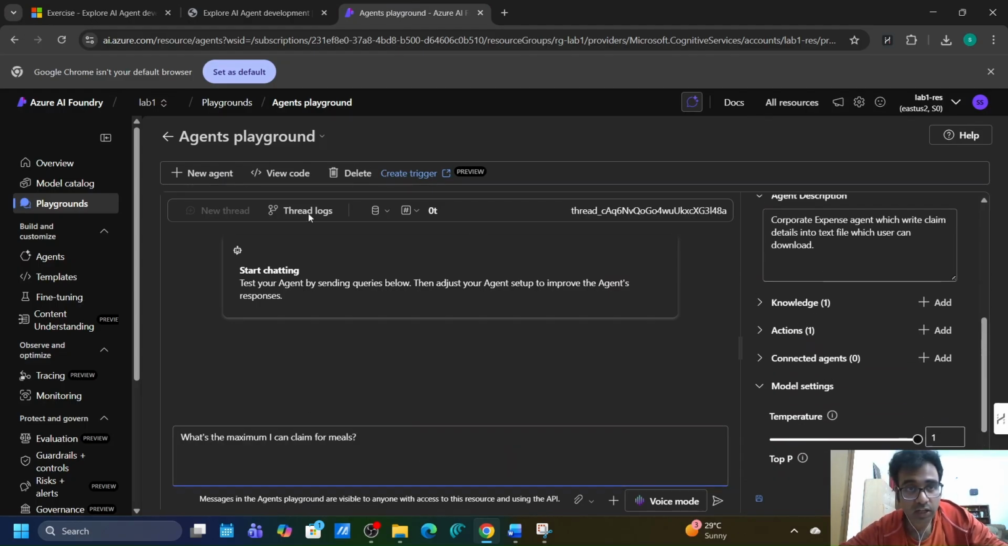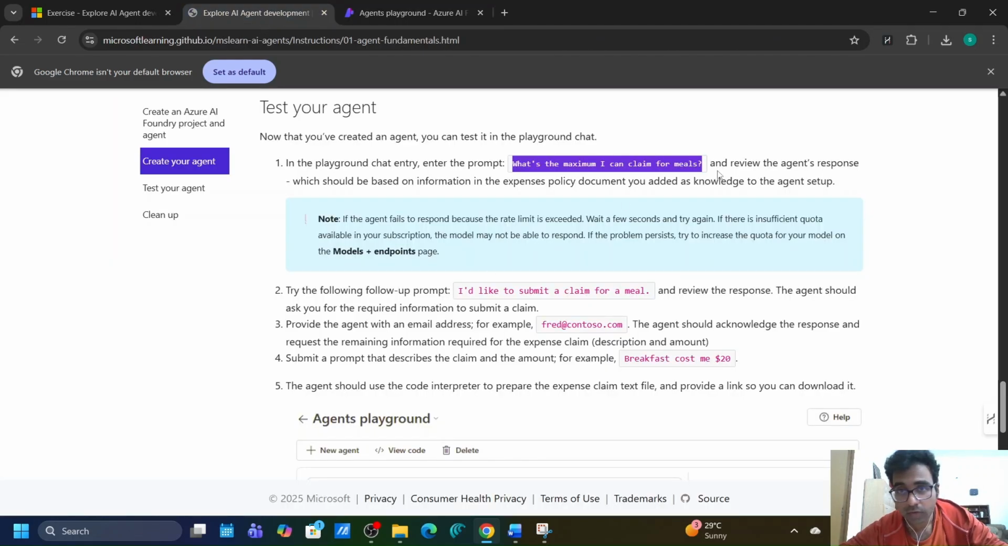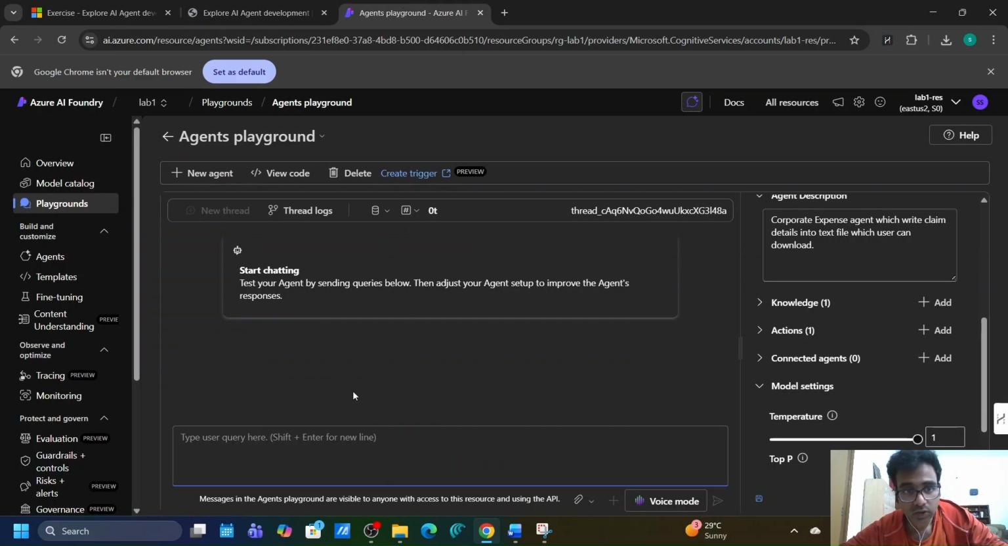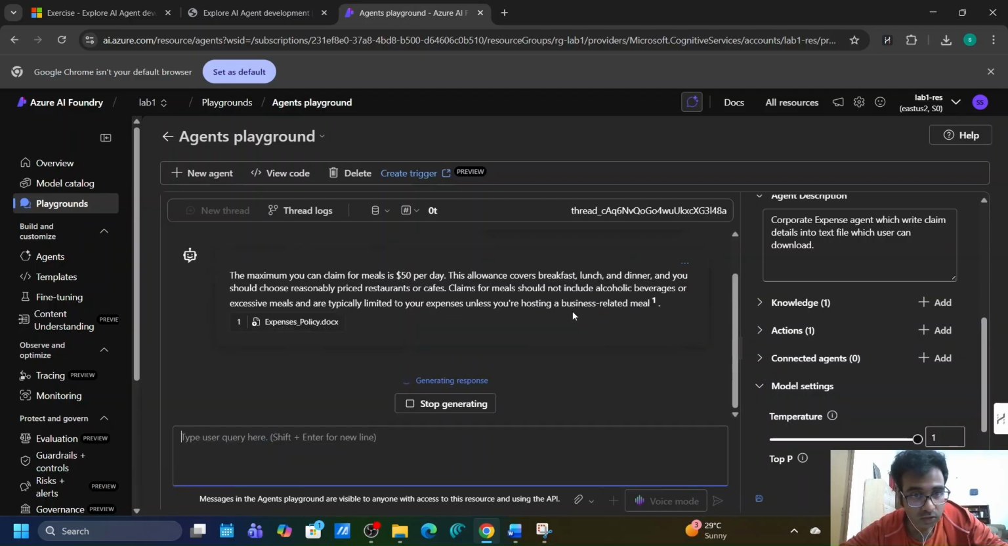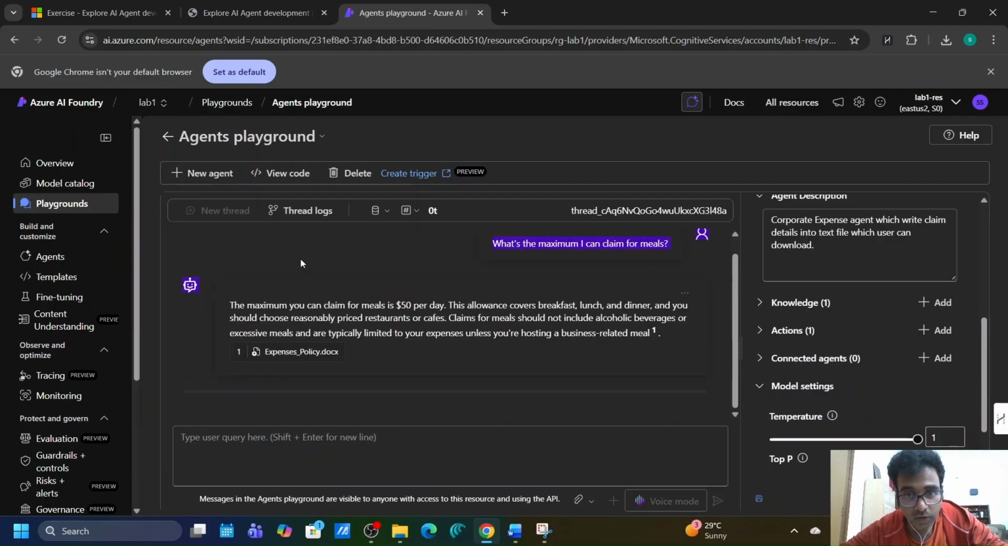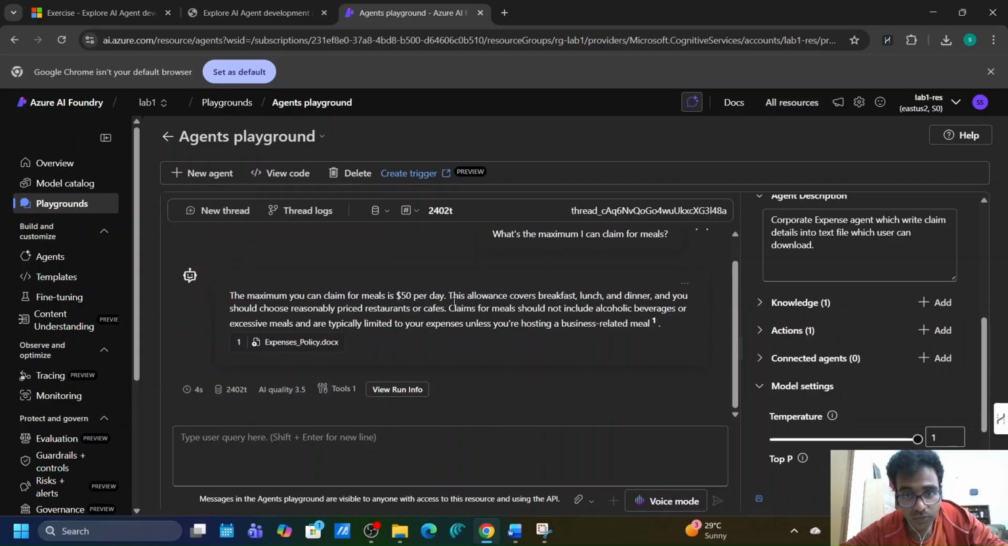So we will just enter this and review the agent's response, which should be based on the information in the expense policy document. So let's try this. It's generating a response. What's the maximum? Okay, the maximum you can pay is $50 per day, right? And then it also gives much more detail, like this allowance covers breakfast, lunch and dinner.